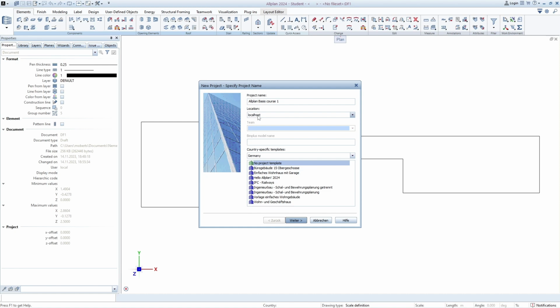In the next menu, we can choose the location, and we have three different options. For example, we have localhost, Bimplus, and find. So let's go quickly through these options. The first, localhost, is basically where everything related to the project is stored in a default folder. The predefined folder that you created when you installed Allplan will be used if you use localhost, and everything will be stored in there.